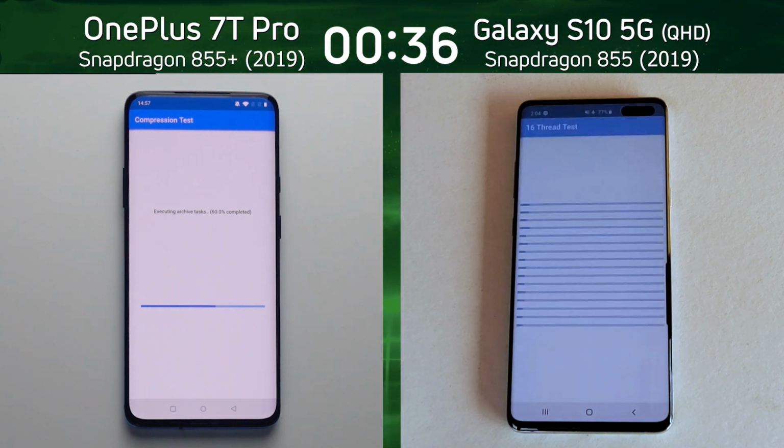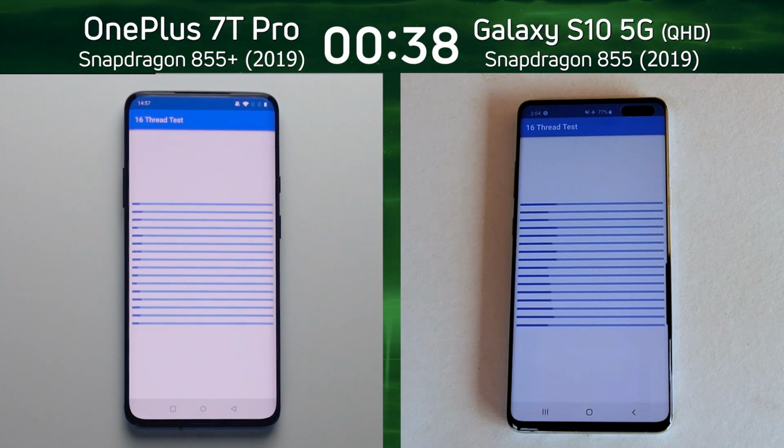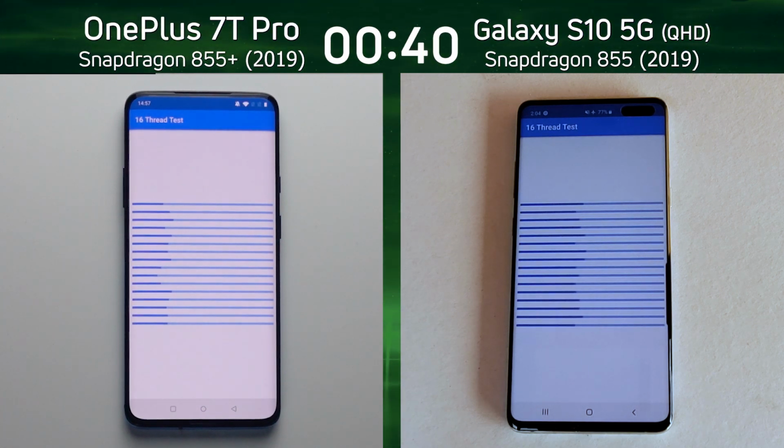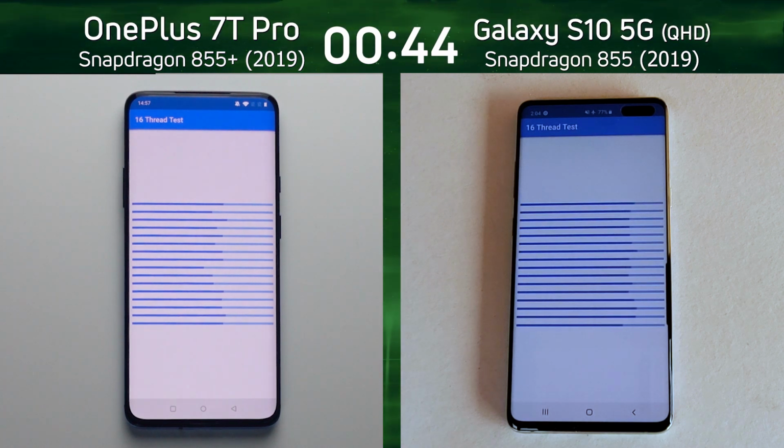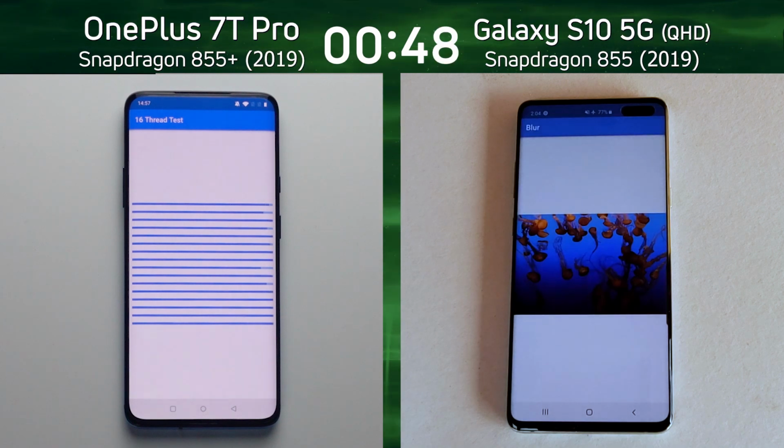And now it's already gone into the 16-thread test, as the OnePlus 7T is now also going to the 16-thread test. It's been able to catch up a little bit of time there. Who's going to get to the end of this race first? Look at all those lines racing across the screen. Definitely going to be the S10 5G. There we go. It's now into the blur test.